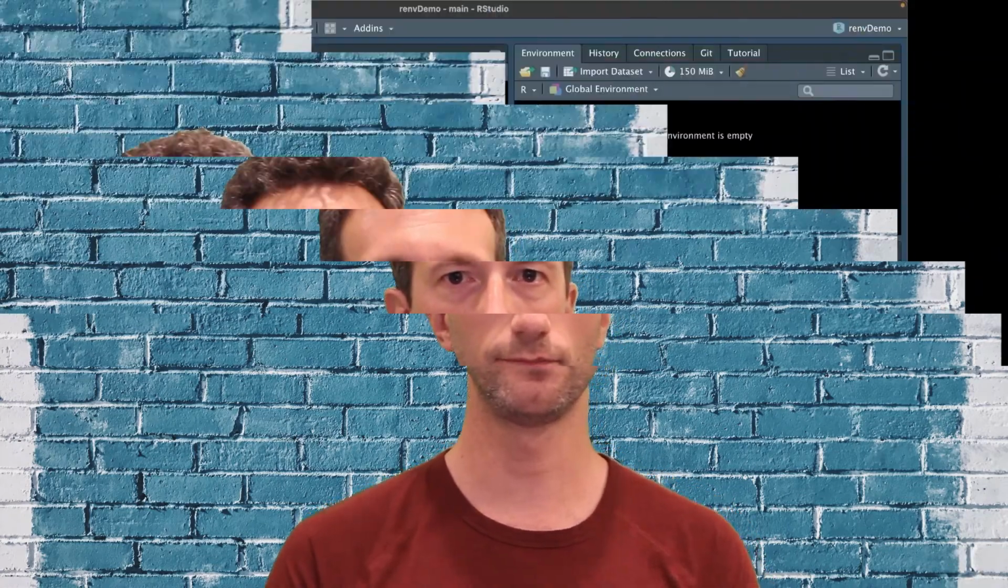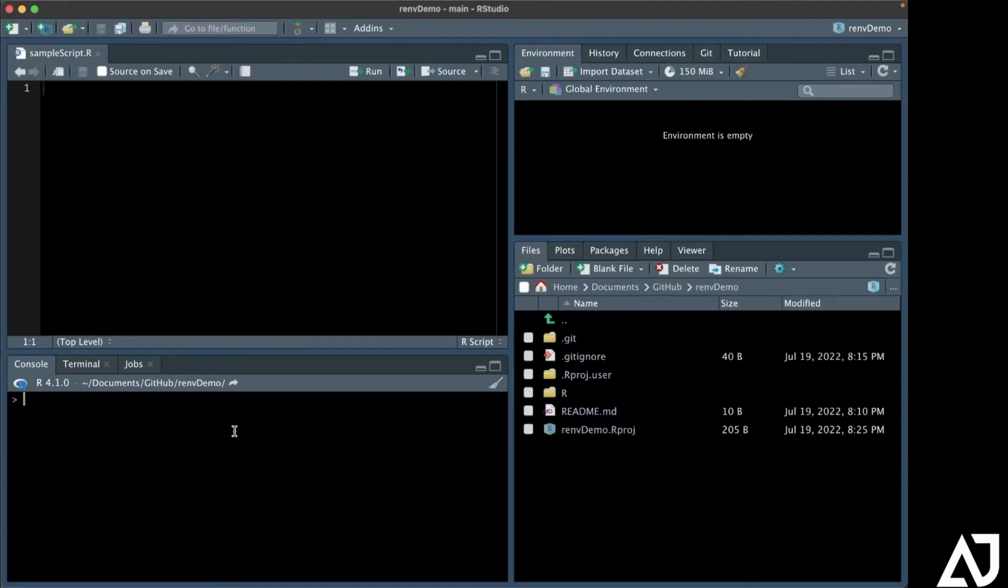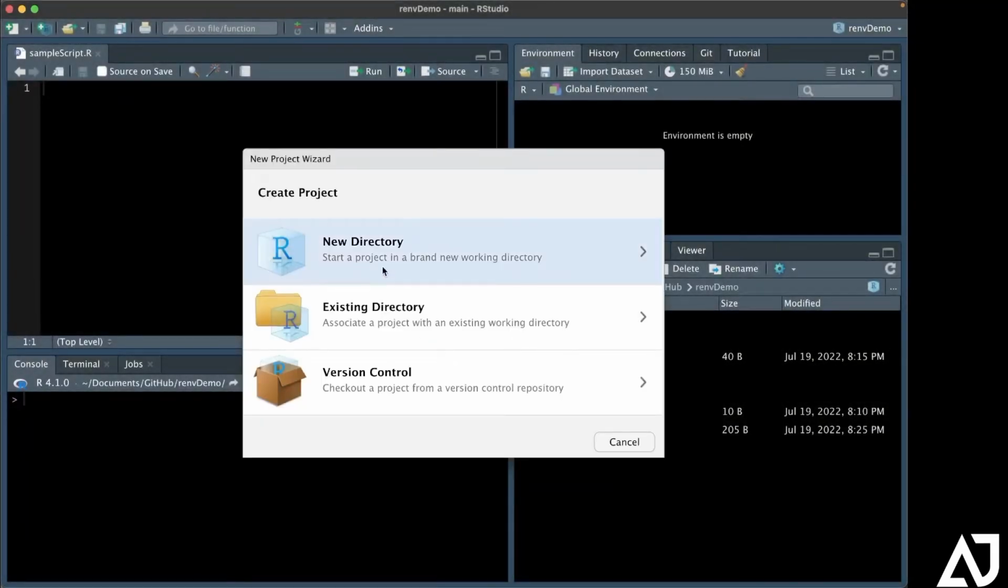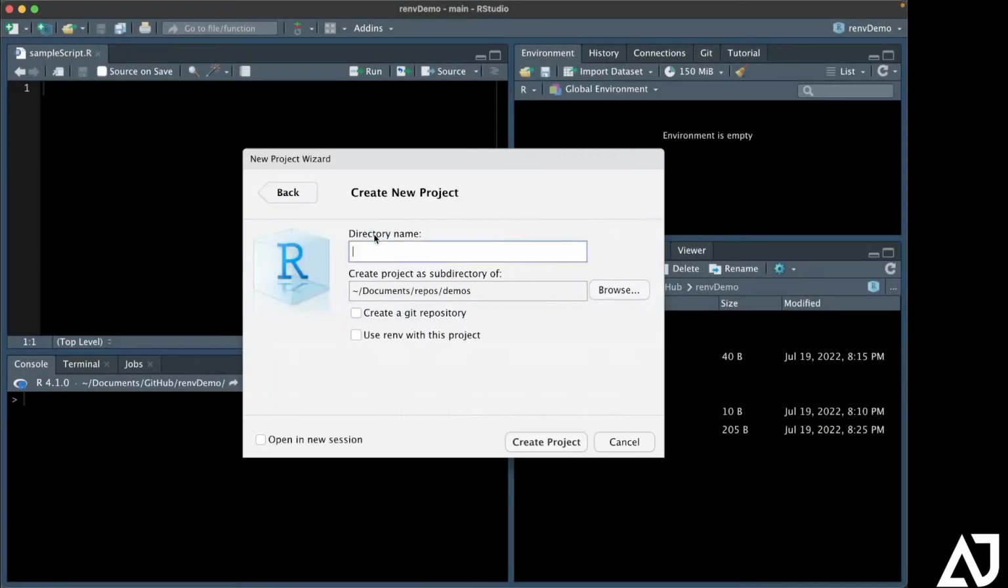The first thing you need to do is to tell RStudio that you want to use renv. This is called activating renv. There are different ways of doing it, and I'm going to show you the main three. Now, the first option is to activate renv when you create a new project. So if you try to create a new project, you don't need to save right now. We can create it in a new directory, yes, a new project.